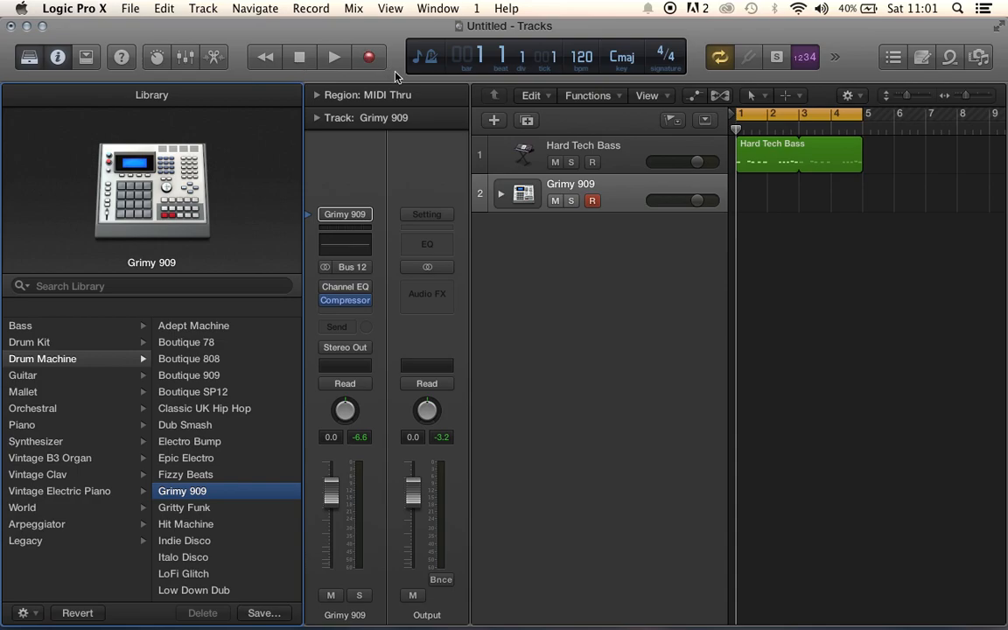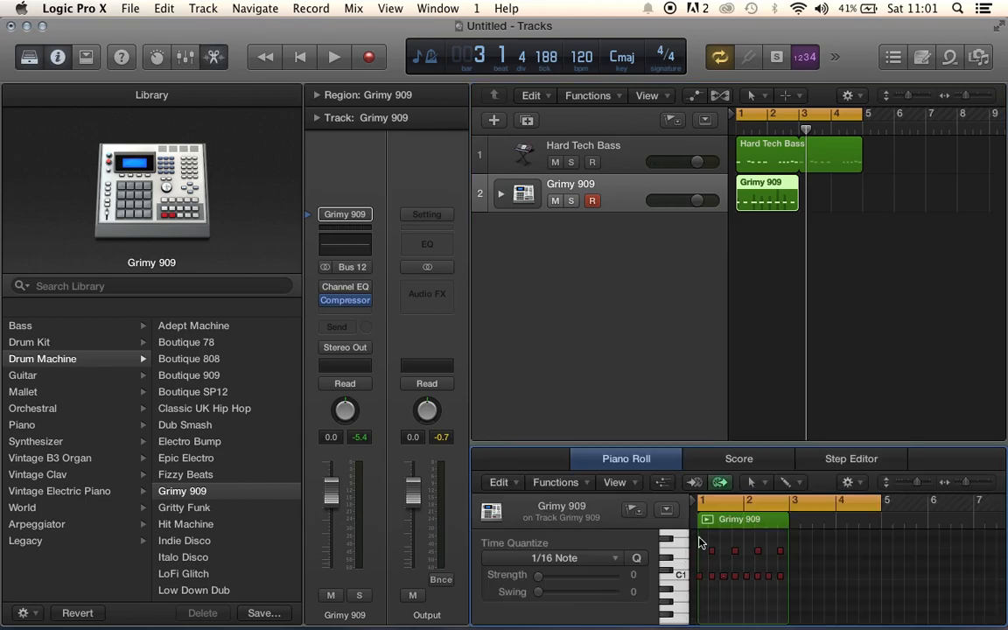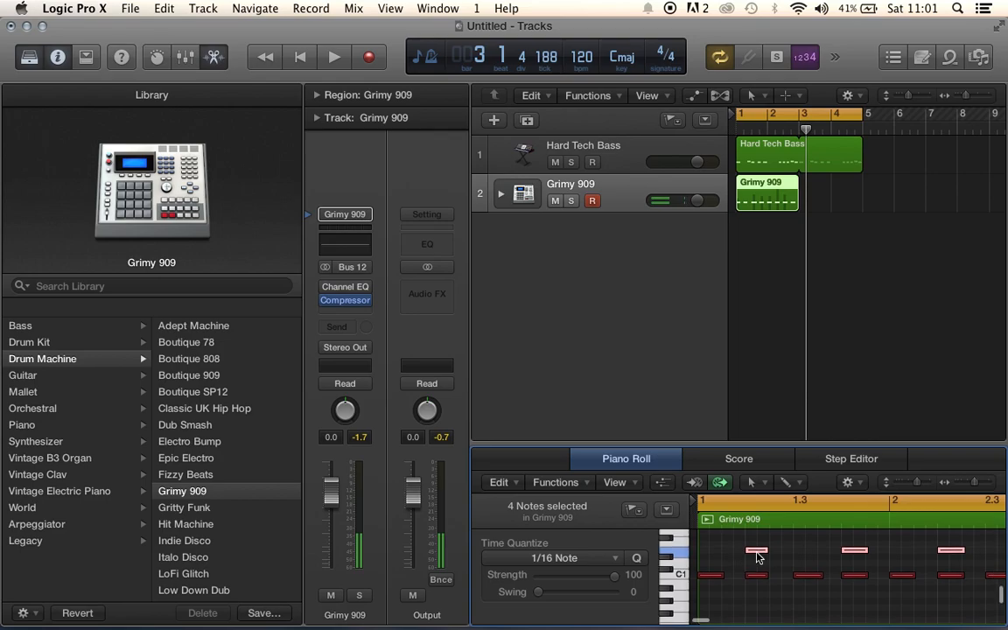Anyway, let's just have a little record. That's all I need. Right, I'm just going to quantize that. I'll copy it. And I'm just going to show you a little tip here. In deep house, if you put this just a tiny bit before, it gives it a little extra edge actually.